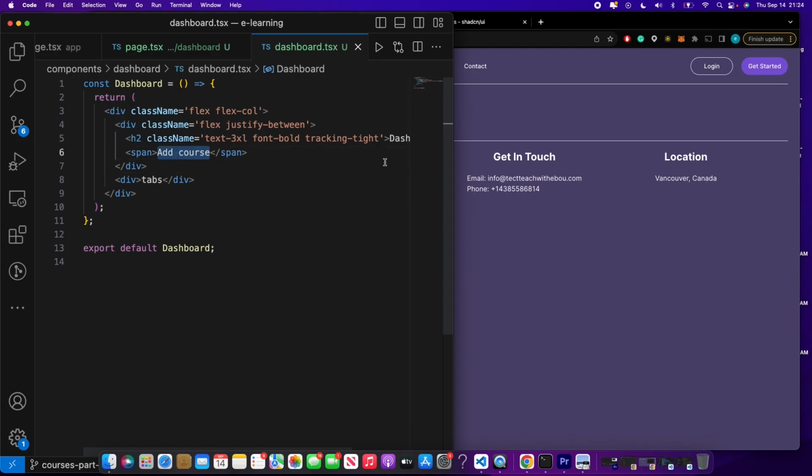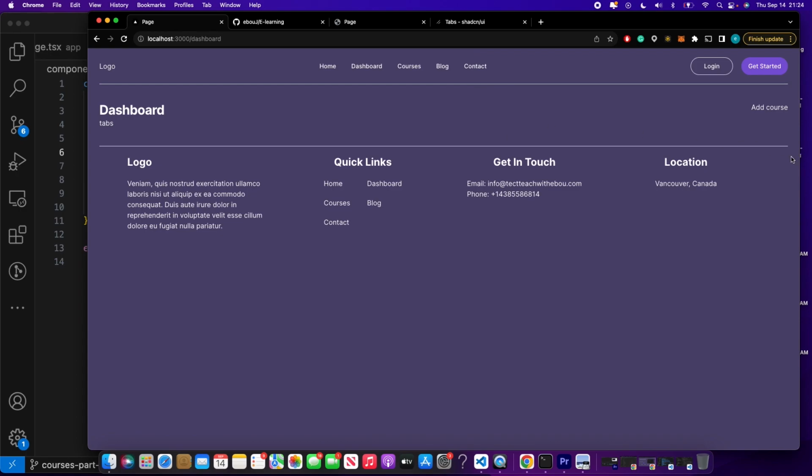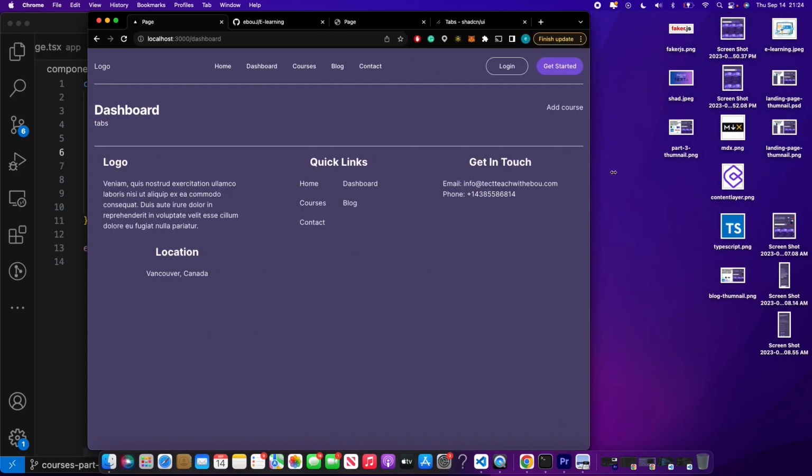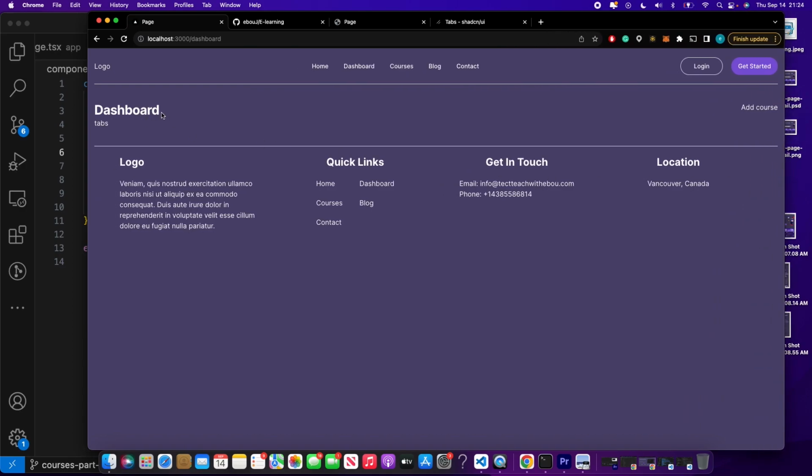So if I have this as a container, as you can see from the demo, it's just spreading them out and giving them a space in between. That's why we have this guide, and we also have the add cost. Right now it's a text, but we're going to change it. So the next thing to do is the tabs. For the tabs, I will just bring in the code.